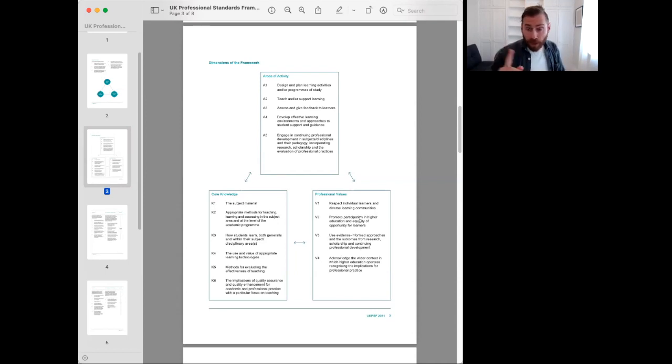So my advice for starting off is not to shoot from the hip. My advice is to start with this page with A1 to A5, K1 to K6, and V1 to V4. And you sit down and you write just little bullet points about how you might answer each one.